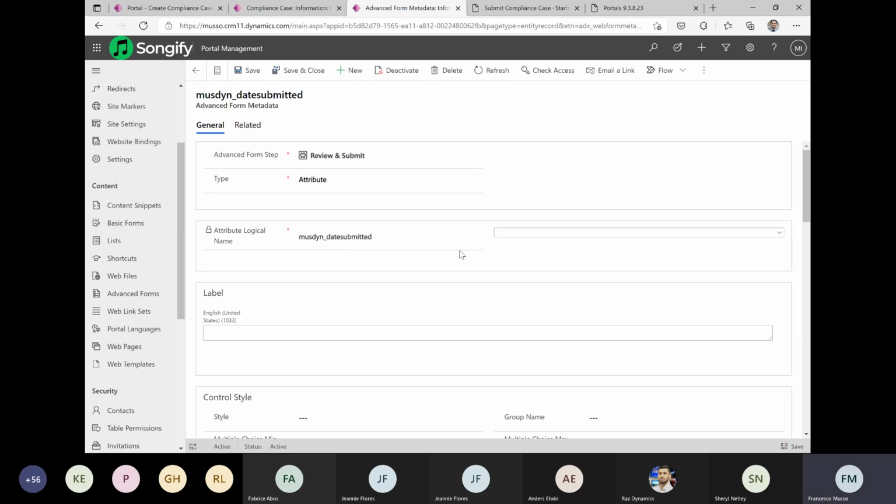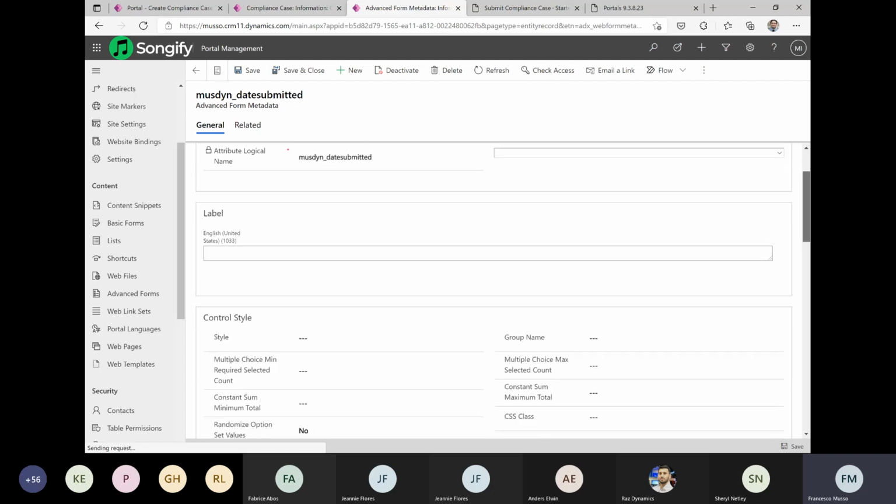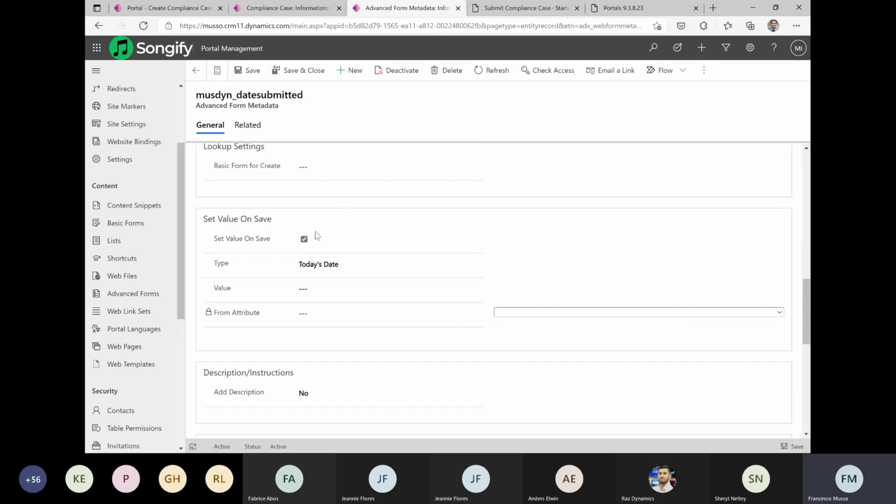When this form submits, this metadata takes place. There are various types. This is attribute. It's a field that I want to set. I can choose them with their user-friendly names here in the drop-down, but I can see date submitted is already selected. What I'm interested in in this case is setting its value on save. So when somebody gets to the end of that form and submits it, I want to set the date submitted field to today's date.